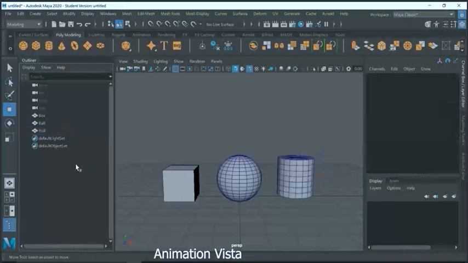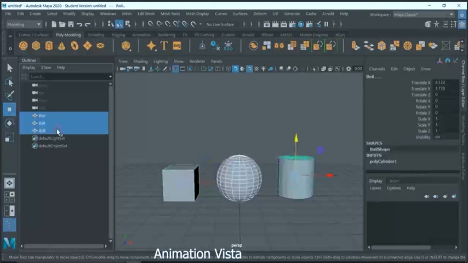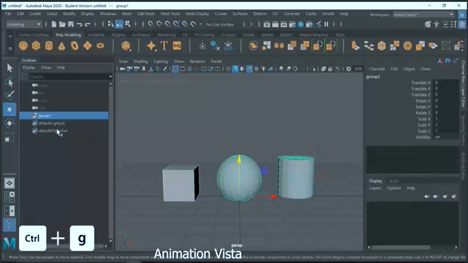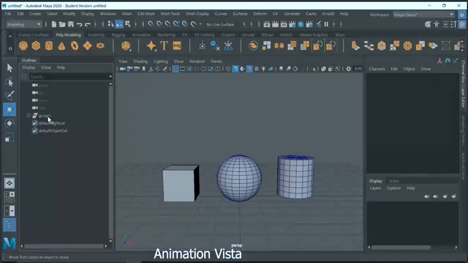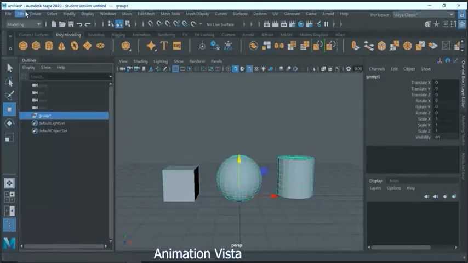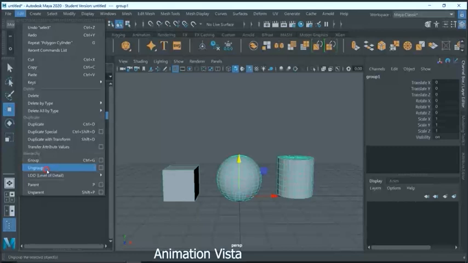Alright? To group objects together, you have to select multiple objects and press Ctrl+G on your keyboard. While to ungroup objects, you can select the group and go to the Edit menu and click on Ungroup.